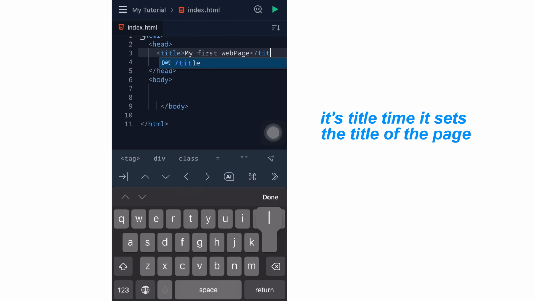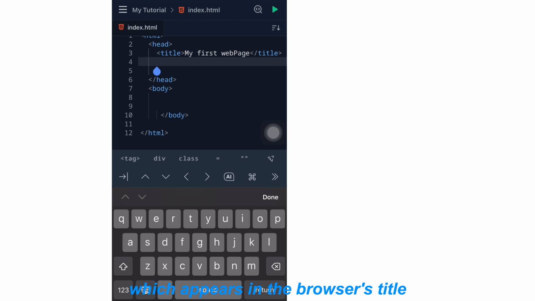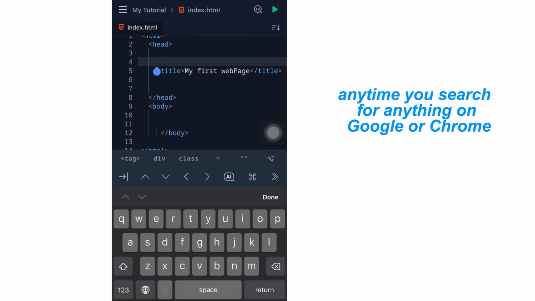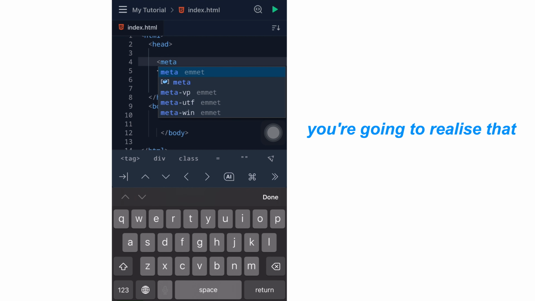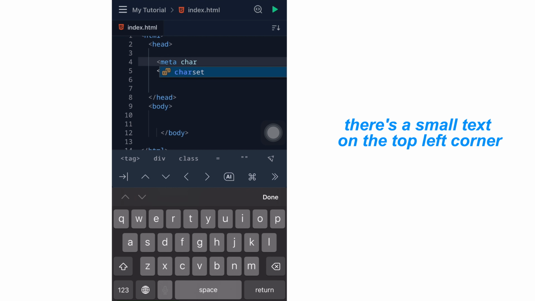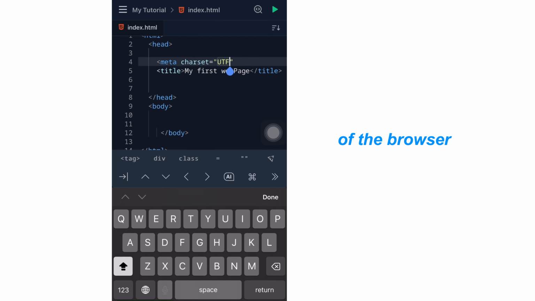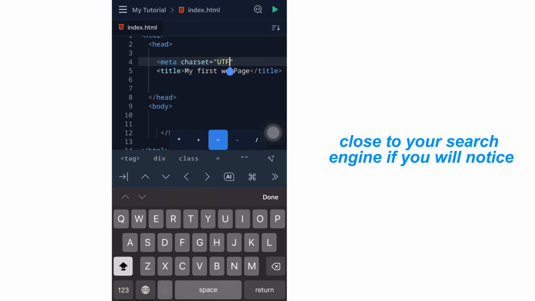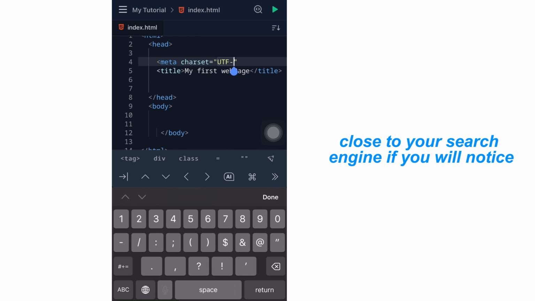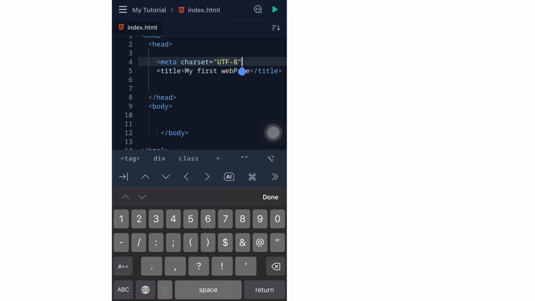The title tag sets the title of the page which appears in the browser's title bar. If you notice, anytime you search for anything on Google or Chrome, you're going to realize that there's a small text on the top left corner of the browser close to your search engine. If you notice, that is what the title bar is used for.